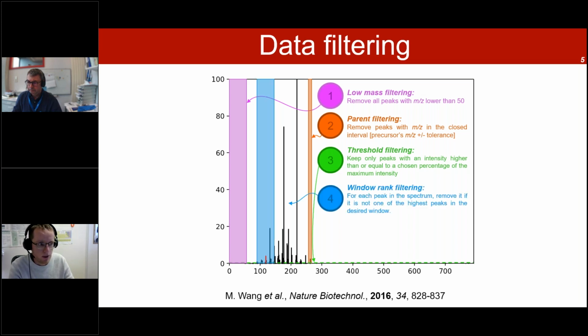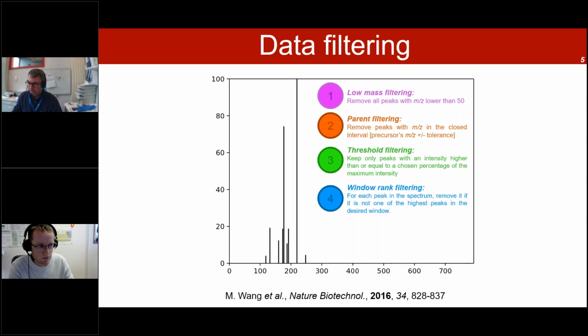And then the window rank filtering. So the idea is to center a range with chosen width on the first peak of the spectrum. So if this peak is not one of the n highest peaks in the range, we remove it, and then we continue with all the other peaks in the spectrum, one by one. So we end with this kind of spectrum. And the last step is to square root the intensity because the highest peaks will have a huge impact on the cosine score.